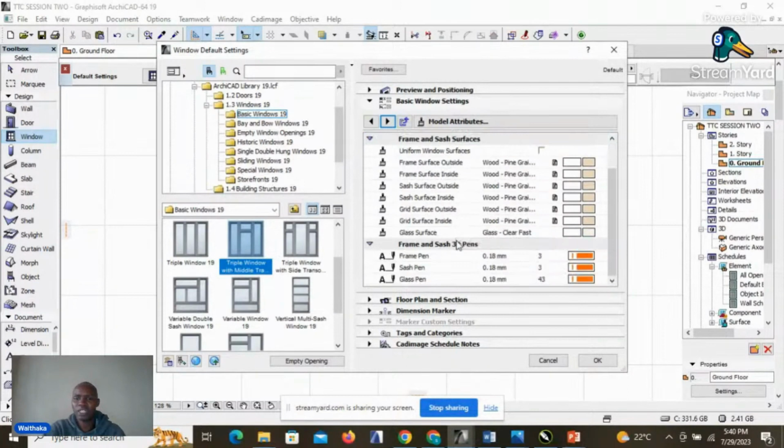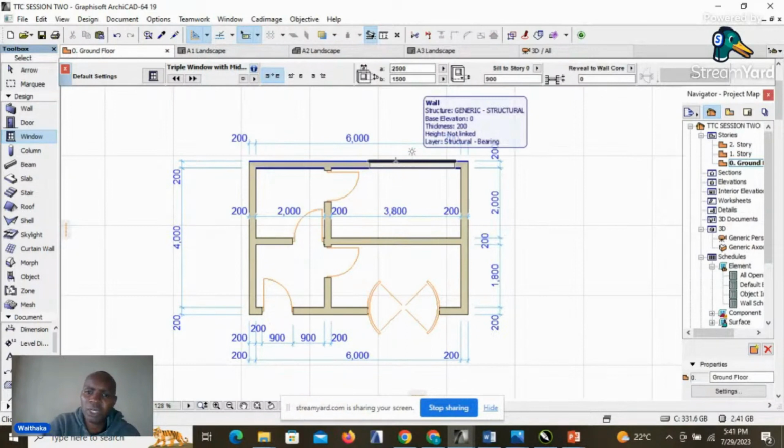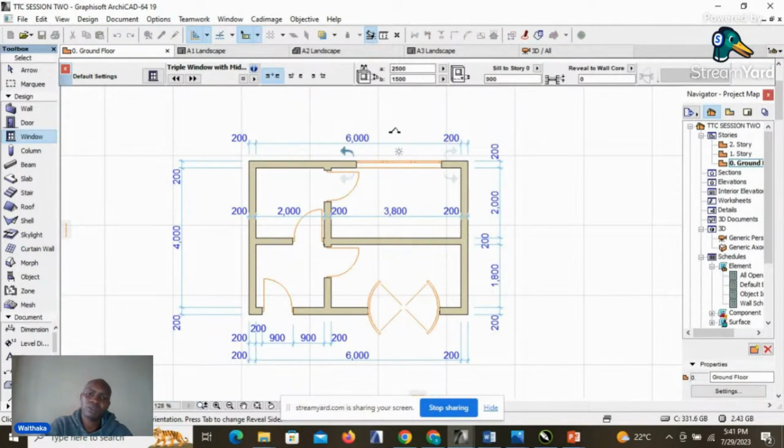So once you are through with the settings, just press OK, and then our cursor will be engaged with the window. Once you hover around a particular wall, then you can see the symbol for the window is visible. So if you wanted a window at this position, just click, and this time the window is supposed to open to the exterior of the building. So we click on that part, and that window will open towards the outside of the building.